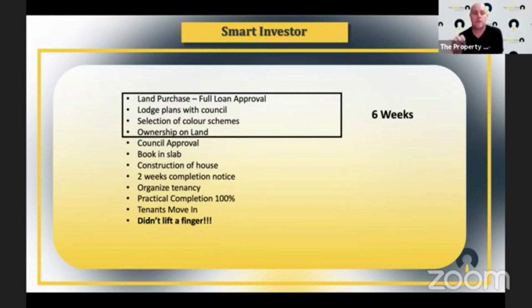The next thing we do is color schemes. So I just select a certain color scheme, one for inside, one for outside. As an investor, you should not be going in there picking the color of the driveway, the roof, the carpet, the kitchen, and all the appliances, and all these little meetings you have to have. Sometimes you've got 4, 5, 6 meetings. Just to go to the tile place to pick the tiles. As an investor, you don't want that. That is very time poor, and you need to be smarter than that.